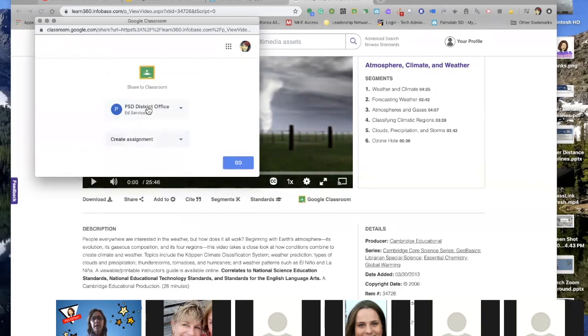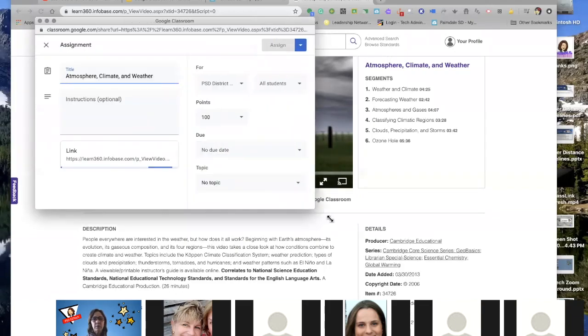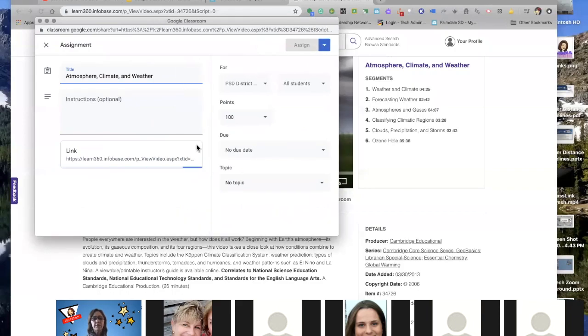If I create an assignment, it will open another window that allows me, and I can size this window so I can see more, to finish a full assignment here for my students. Now, this one's actually loading the whole 25-minute video, and I would rather go to a clip and assign the clip. I did not do that. I went to the whole video.